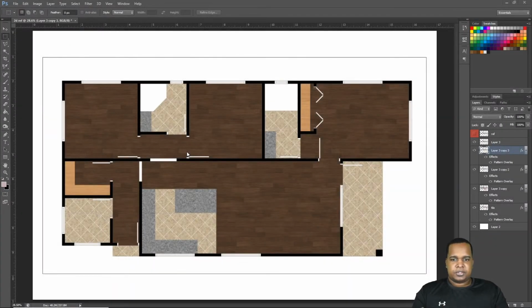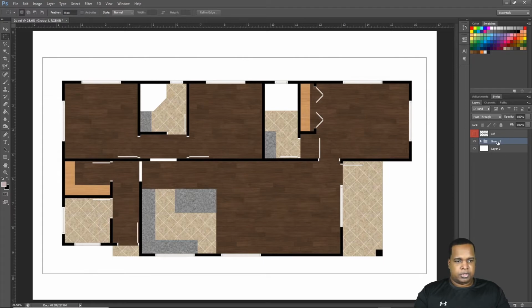Alright, so now that we've finished doing all the floor materials, what we'll do is we neaten up the file a bit, and then we'd import the furniture and so on. So how we do this, first I like to select all the items excluding the reference, and then we press Ctrl G to create a group.